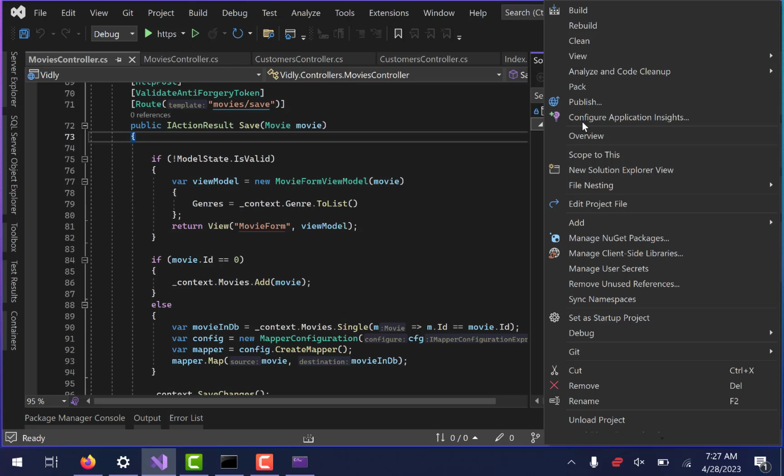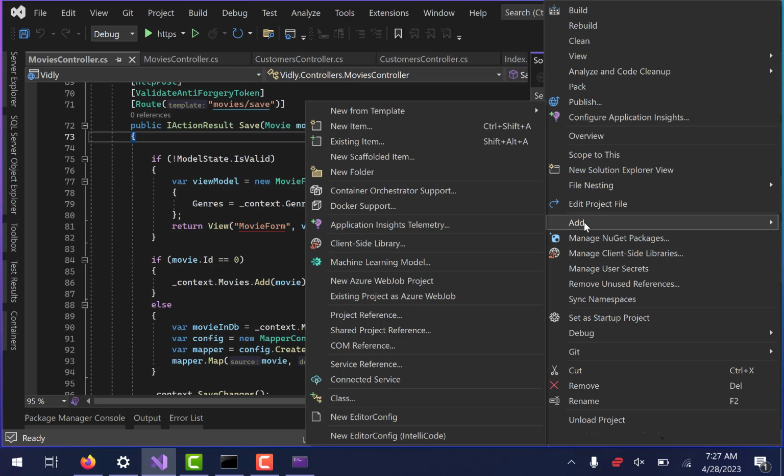And you do that by going in through, I forget what it was. What was it again? It was like, that's what, it was add a scaffolded item, I believe, somewhere in here. There we go.